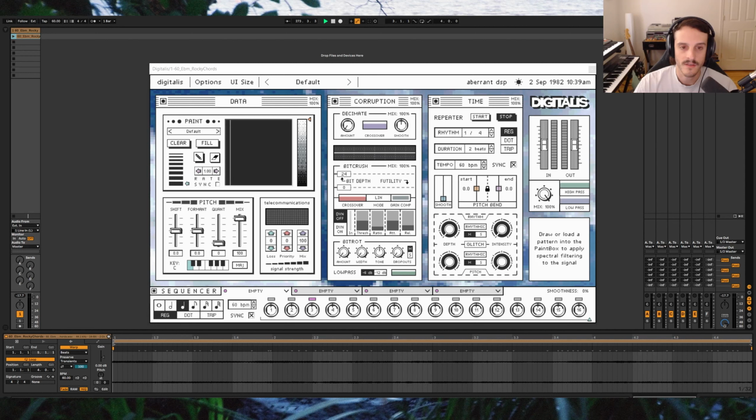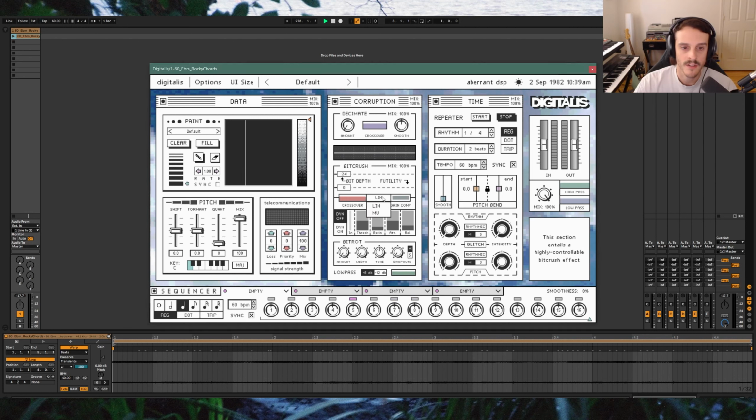The next slider is the futility slider. This determines the likelihood of signal dropout. Crossover behaves the same way as the crossover control in the Decimate section. Mode lets you swap between lin, which I'm assuming is linear, and mu, which I'm guessing is some sort of multiplicative function. This isn't really explained anywhere, but to my ears, the mu mode sounds smoother.